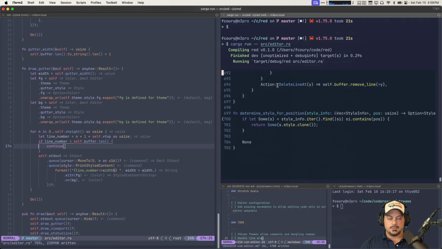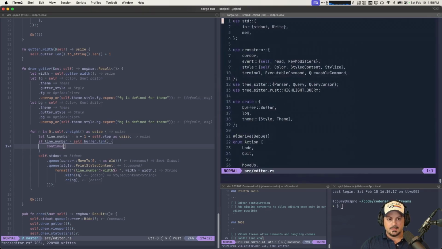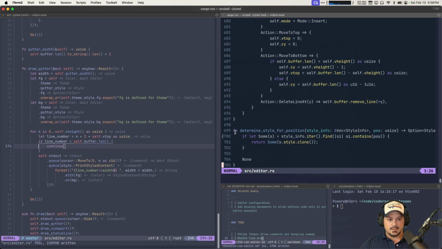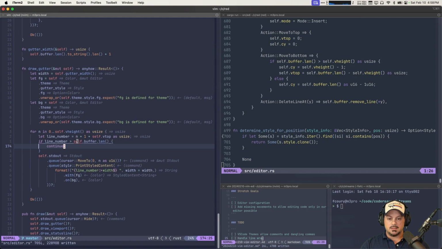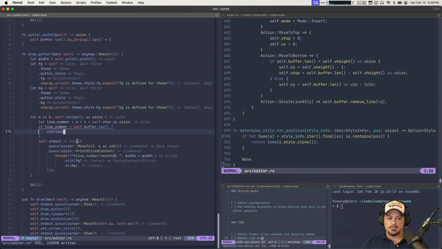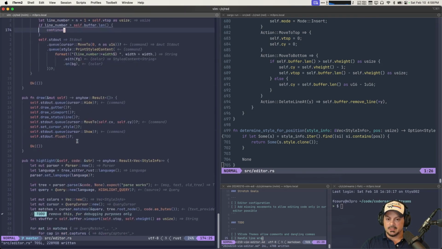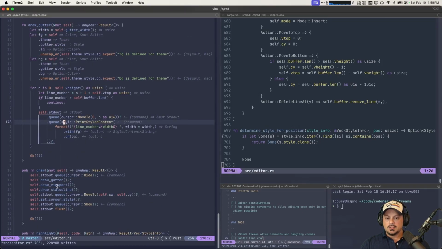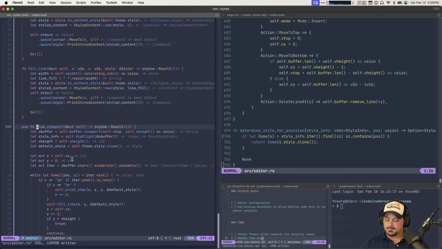But for now, what I'll do is I'm gonna truncate the line. So if we go to the last line, yeah, this line here is definitely wrapping. So let's see if we are trimming the line, and if we are, probably we are not accounting for the gutter size. So let's see, draw viewport here.